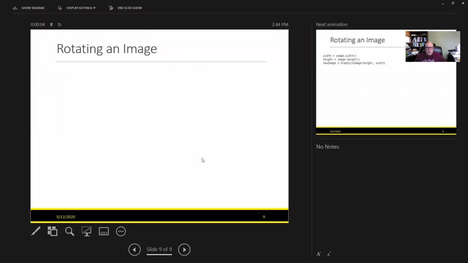Another thing that we can do with the image is to rotate it. So if I want to rotate it, that means what? My new image, the height is going to be the width of the other one, and the width is going to be the height of the other one. So we're going to rotate it. So we're going to get the width and height from the current one, and then we're going to create a new image. So my height and width are going to be reversed.